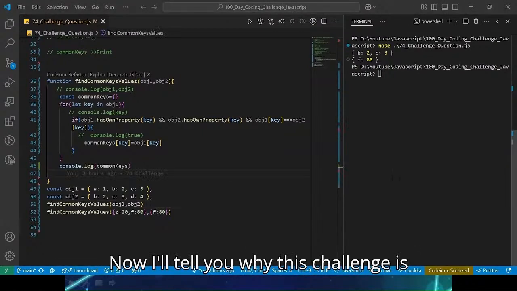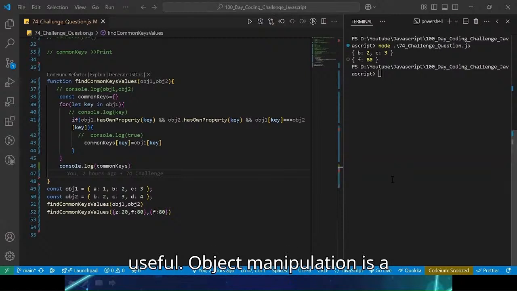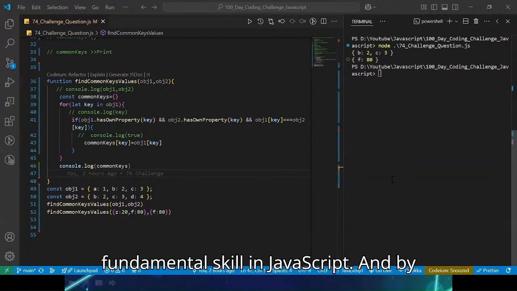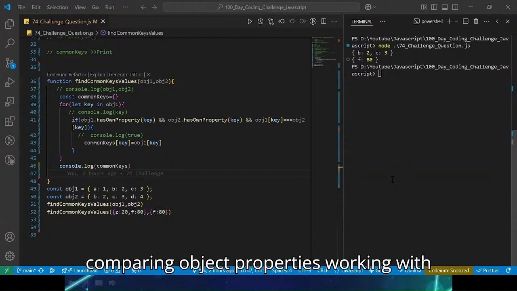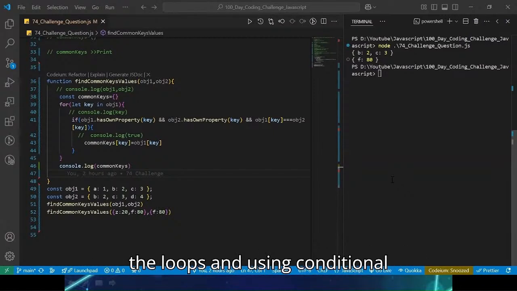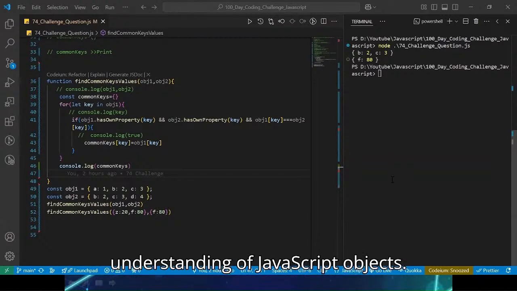Now I'll tell you why this challenge is useful. Object manipulation is a fundamental skill in JavaScript, and by solving this challenge, you will practice comparing object properties, working with the loops, and using conditional statements effectively, guys. It's a great exercise for improving your understanding of JavaScript objects.